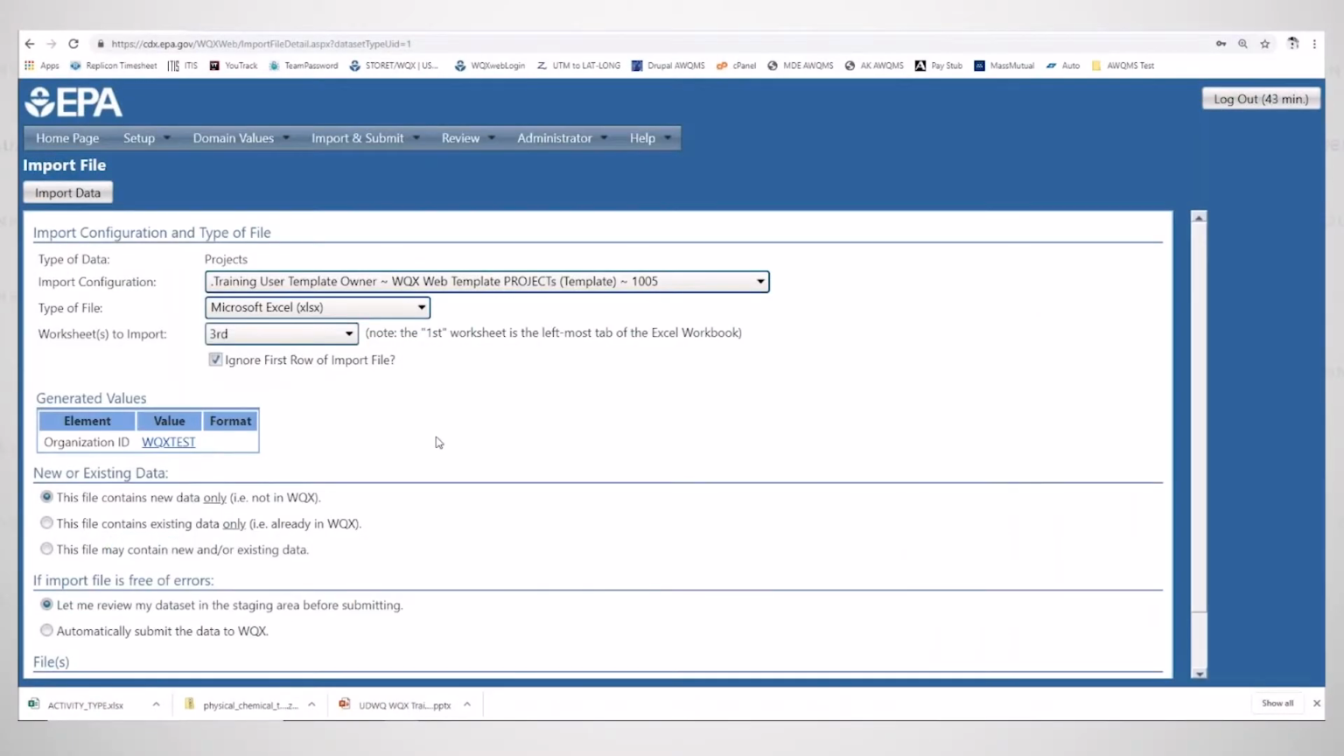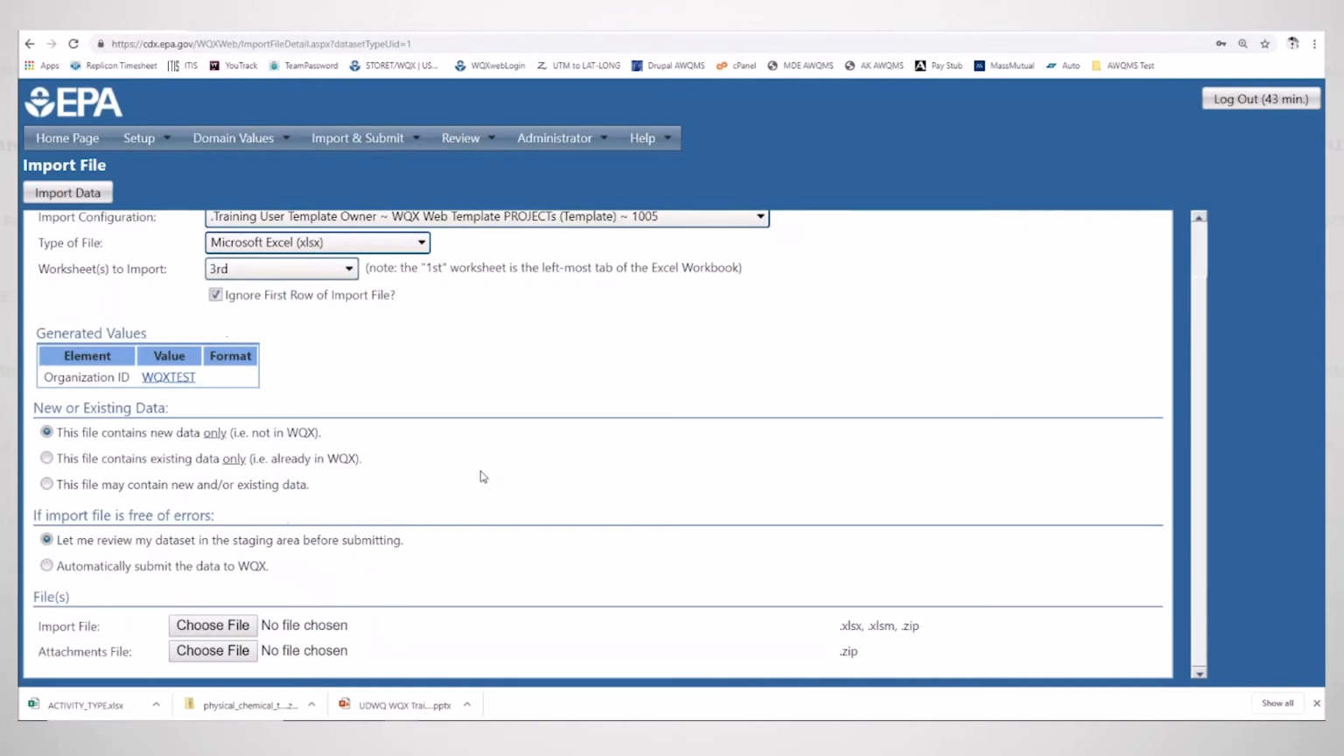And like we had just done before, we went to Import and Submit. We're importing projects. We selected our proper import configuration. We've confirmed that the worksheet to import, the type of file, is all ready to go. I'm now ready to import this file. I'm going to take a risk here. This is a WQX test org, and I bet you somebody has put project 1, 2, and 3 in, but that'll just throw an error, and I'll be able to show you guys what an error looks like. But for now, I'm going to assume that this is new data that has never been imported into WQX and see if it's true.